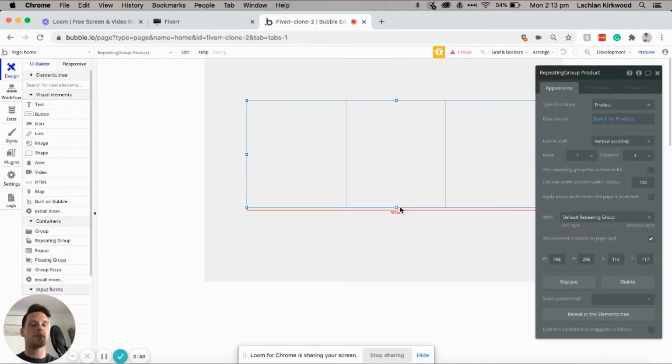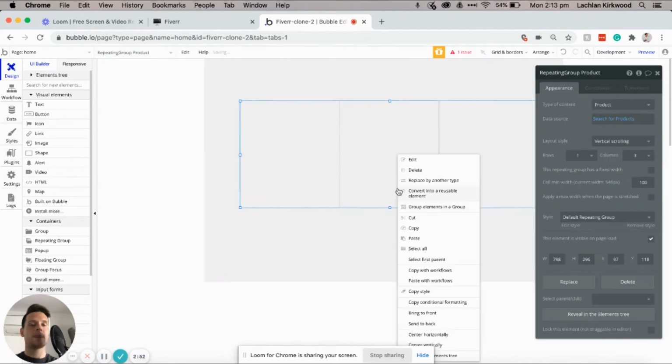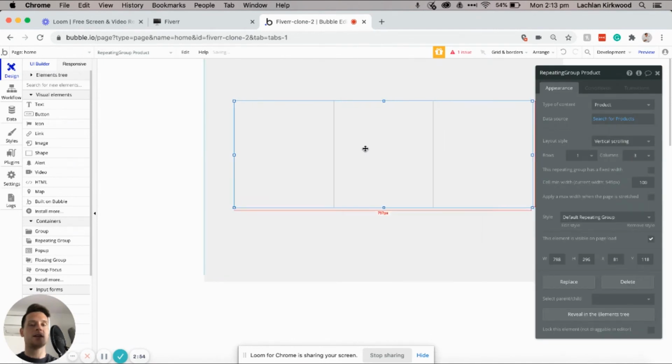I will then update the size of that. I'll center this horizontally. And then I can go ahead and start to add in particular elements that I want to display within each repeating group. Now, as I mentioned, each one of these grids will be an individual product. So I'm going to want to display some information about each of these products.